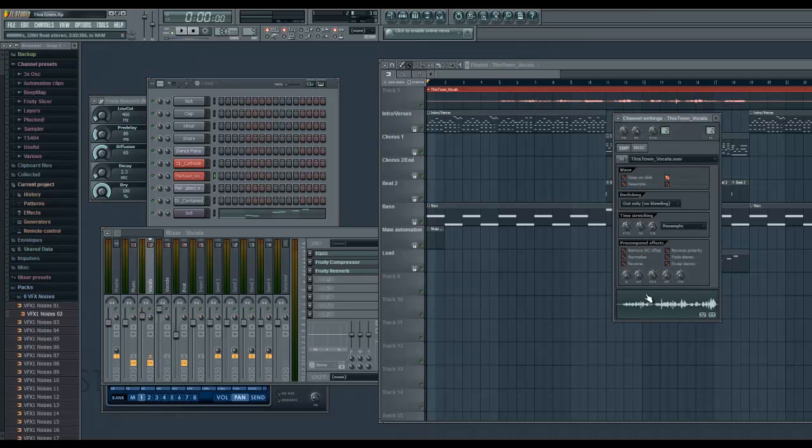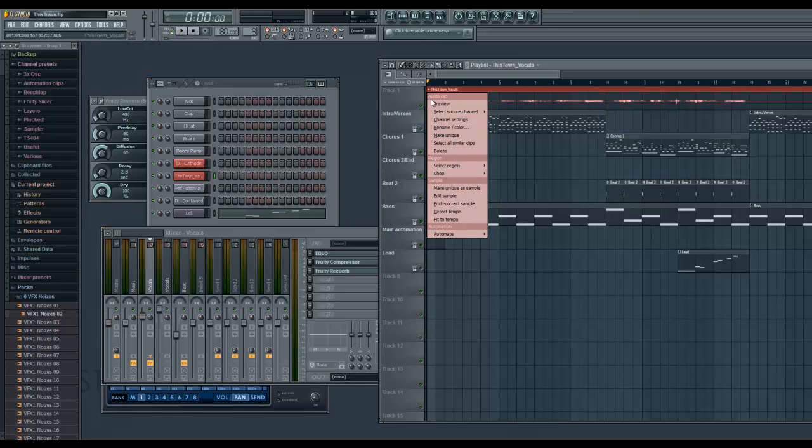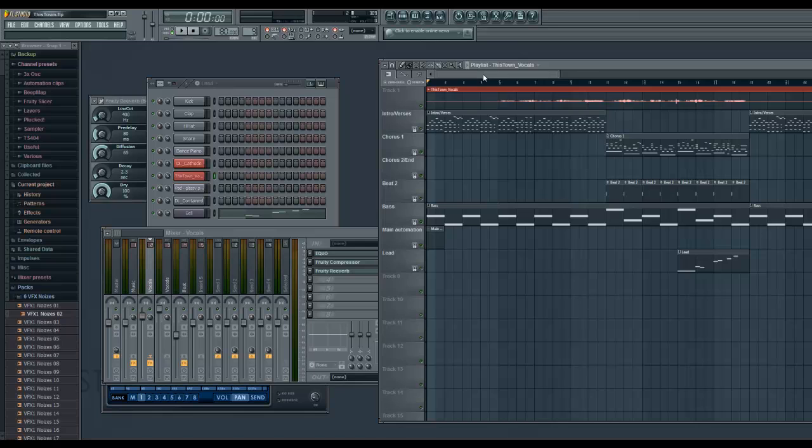And you can also edit the file if you need to by clicking Edit Sample, in which it'll bring up the editor as you saw previously.